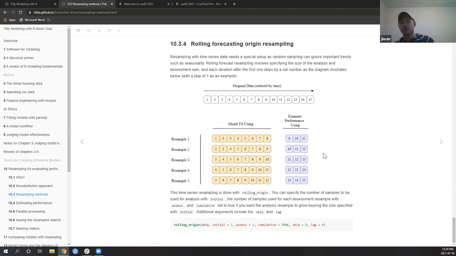Is anyone familiar with time series here? Unfortunately not. No. Yeah, I guess. So you need a lot of time if you want to do this because you can only do this in a continuous way.